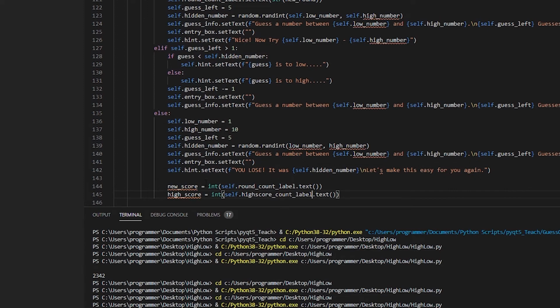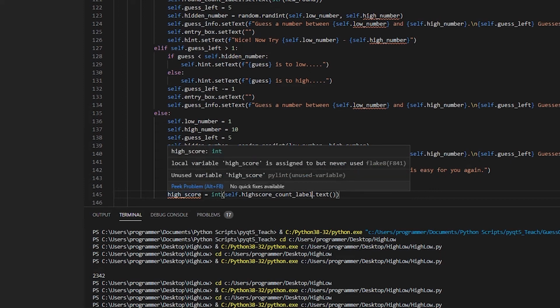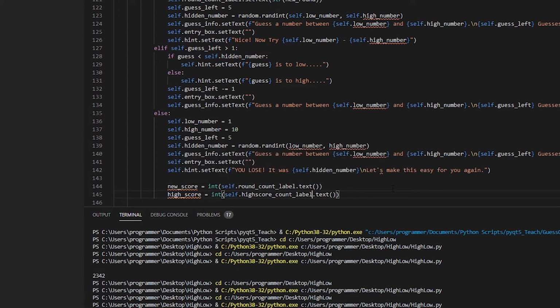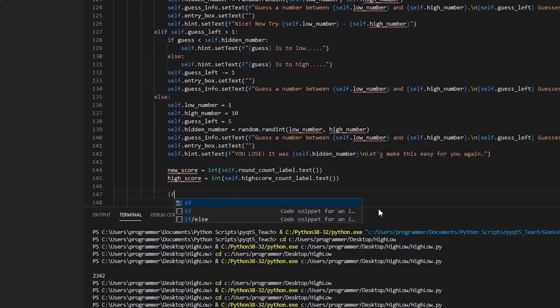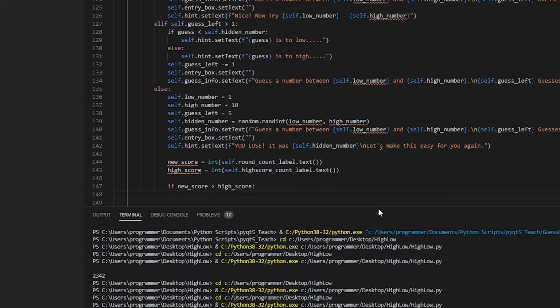I'm going to use new score, which I'm just going to take whatever was in round count label.text, convert to an integer. And then I'm going to get high score, which was whatever was in high score count label text, pull that in and convert it to an integer. And I'm going to see if we got to a higher round. So if our new score was greater than our high score, then I want to display a new high score.